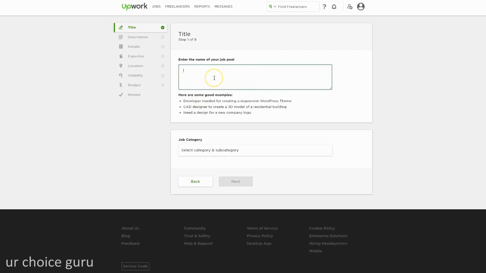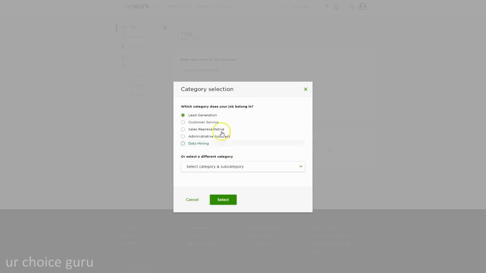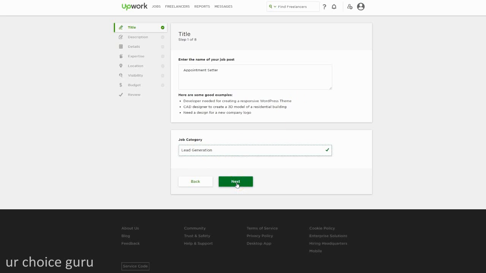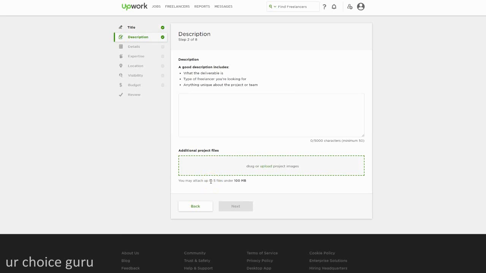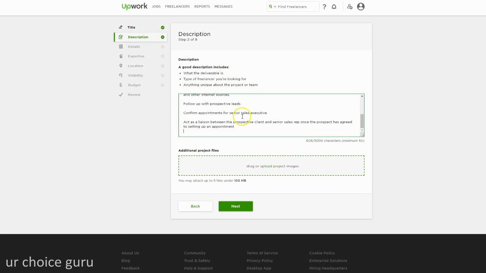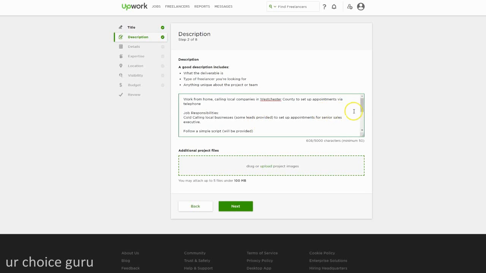And we're going to go ahead and name our job post. Appointment setter. Job category. Upwork automatically put that in lead generation, which sounds like a good place for it. We'll hit next. And description. Now, we've already got an example typed up here for an appointment setter job description, and we're just going to explain everything that we need.